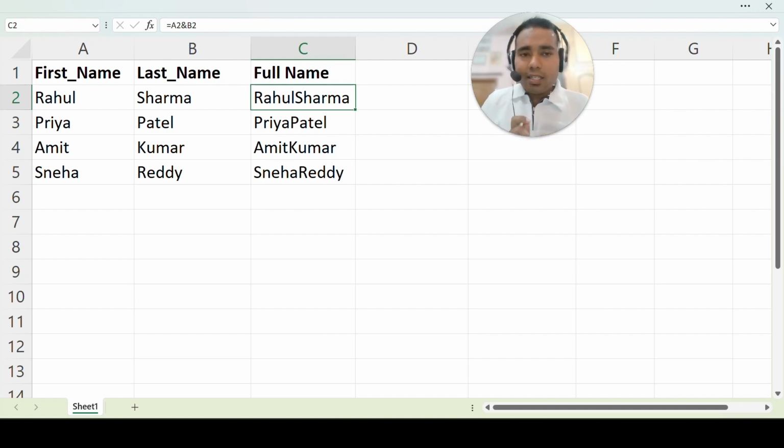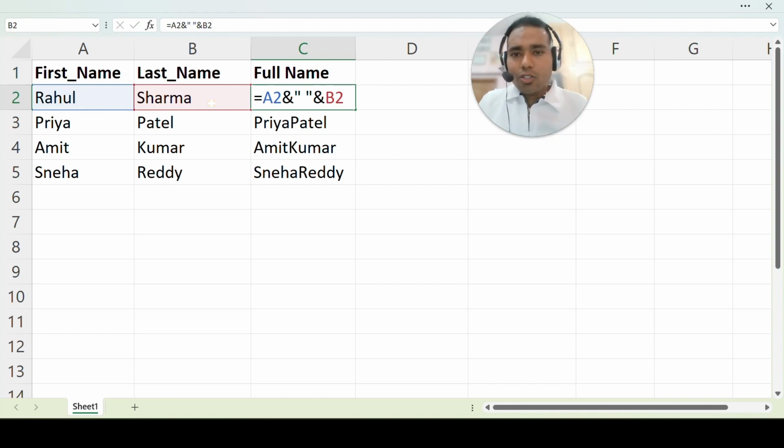So this space is nothing but, here it's called a delimiter, which is a separator. It is not available in the normal AND function. So for example, if you want a space, you have to go and give double quotes, a space, and close it. So this is the way you can achieve the space. But there are different ways to combine text in Excel. We're going to learn all the ways today, but I will also tell you the best method to use.